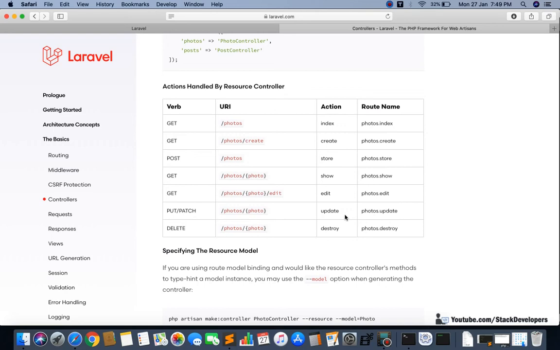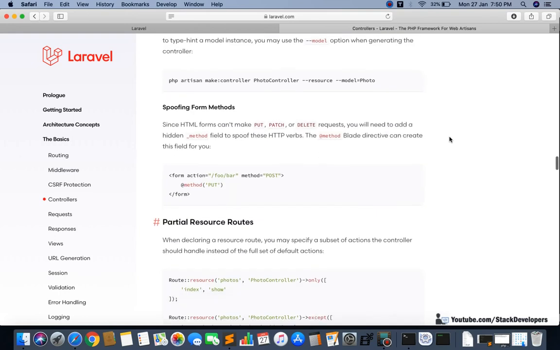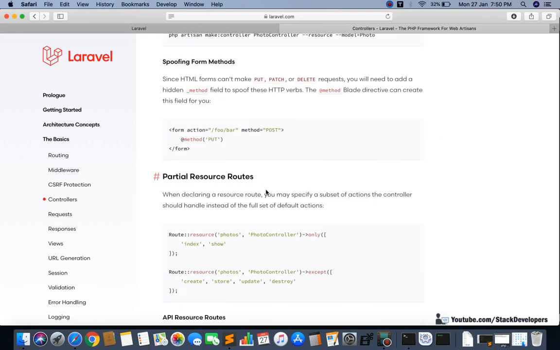Or it might be the case that you require all functions except some particular function, like you don't want the destroy function. Or you just require the index and create functions and you don't want any other function like store, show, edit, update, destroy. In such cases partial resource routes come into play.